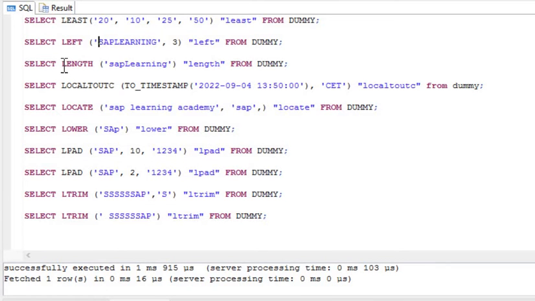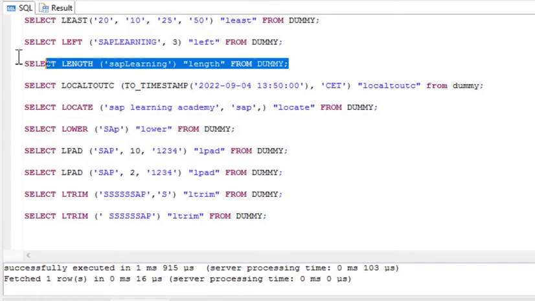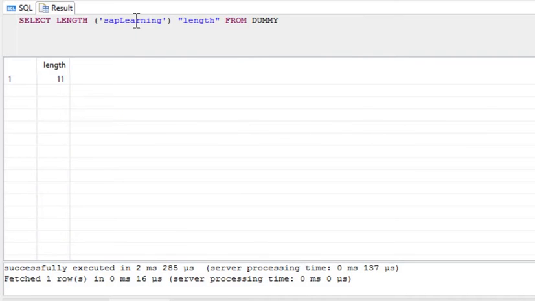Now LENGTH is very simple. It will count the number of characters, the length of this string. If I execute this, it will show the value. The length is 11 for this string.